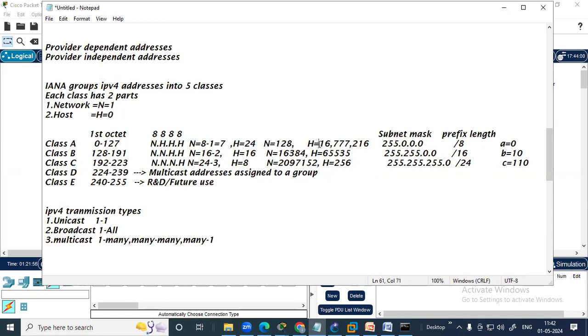Each network gives you 16 million addresses. Class A has a default subnet mask of 255.0.0.0 and its prefix length or representation is /8. Okay, and class A's most significant bit or leading bit is 0. Okay, then we have class B, 128 to 191 is class B.